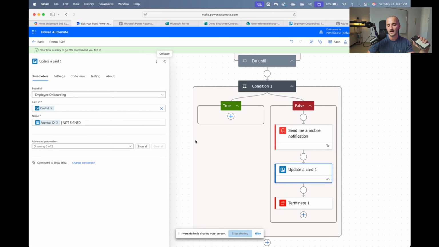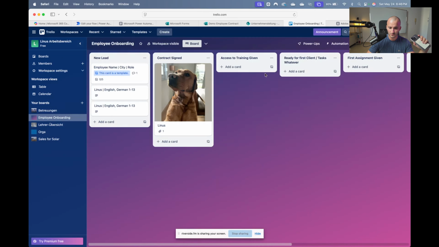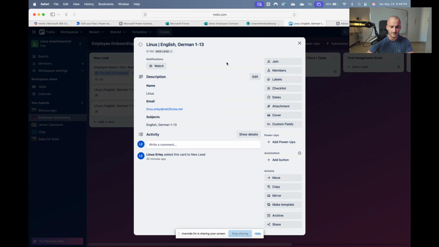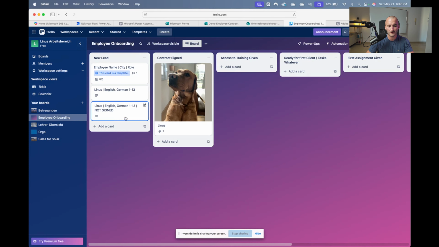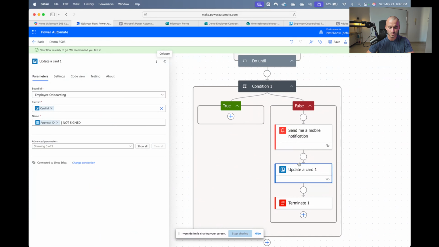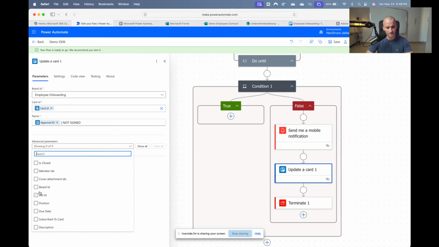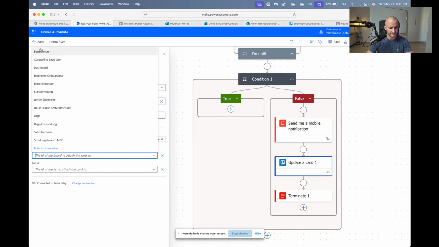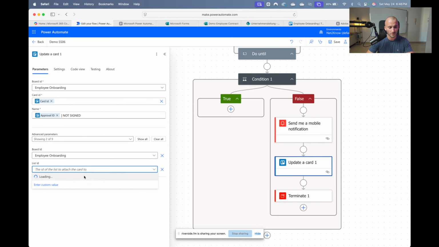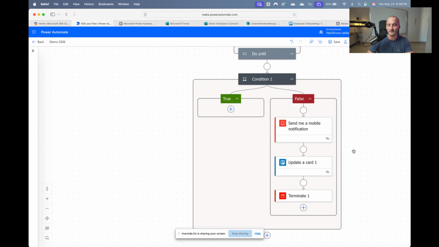It's going to update the card in Trello, and it would look something like this here, right? And of course, we also want to move this card over. So we're going to add the board ID and the list ID again to update both of them: employee onboarding, where we're already at, same board, and then the list ID will be not hired. So it's going to be pushed over there as well.